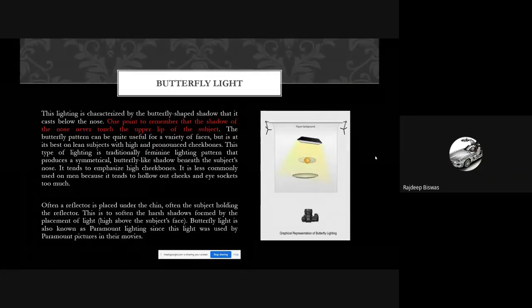Again, if you want a soft paramount light, I would always advise the use of a reflector. The subject may be holding a reflector here, or you place the reflector like this, pointing towards the light, because the light is generally placed above the subject. It comes from here, hits, and creates the shadow of the nose. Now, it's a single light source and it creates harsh shadows, so you place a reflector down and the shadows are relieved.